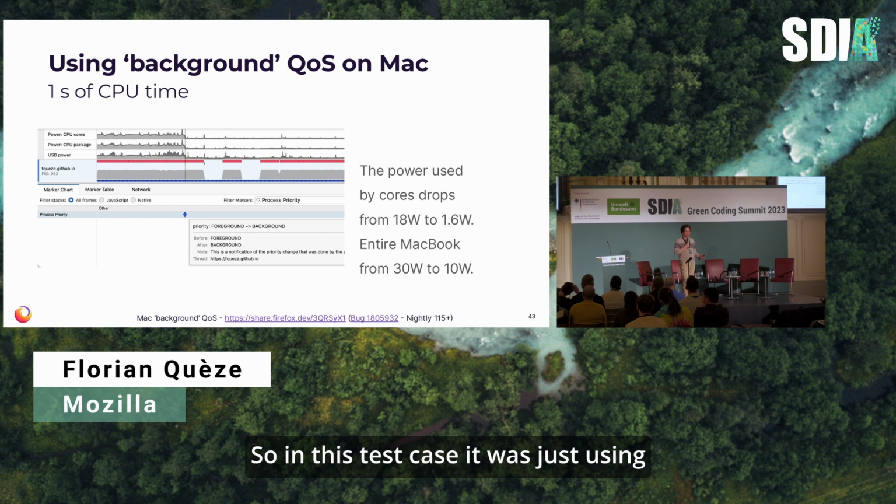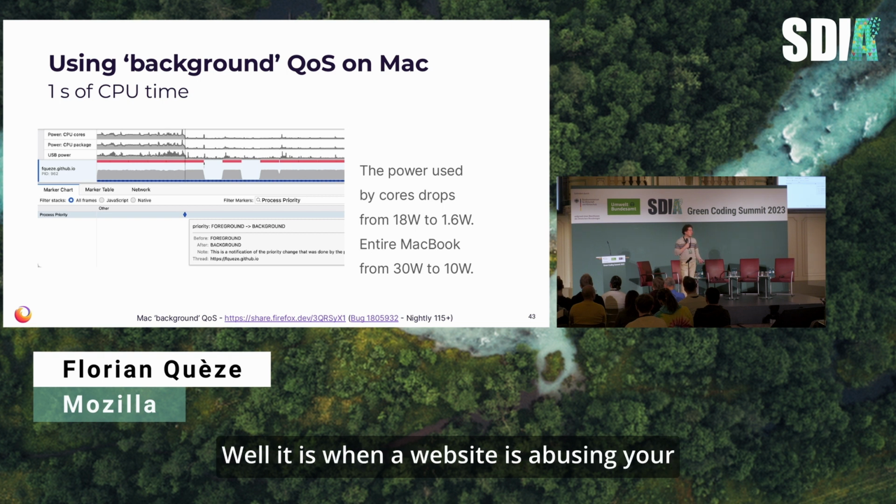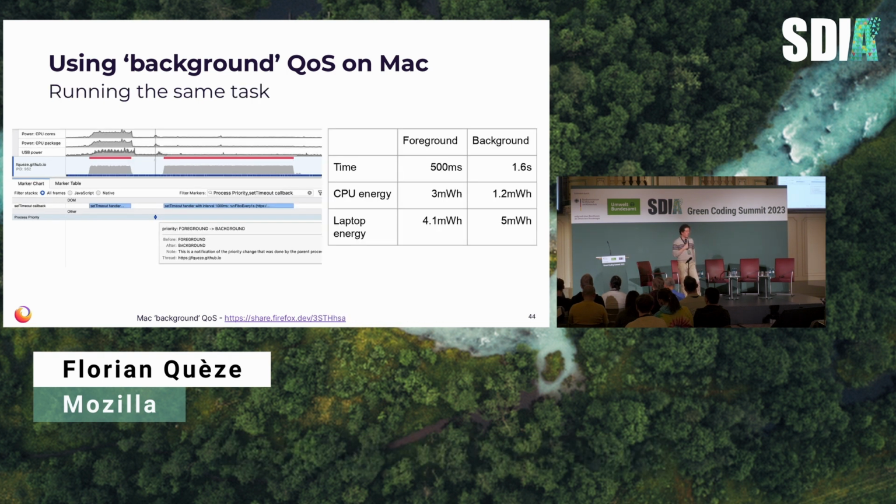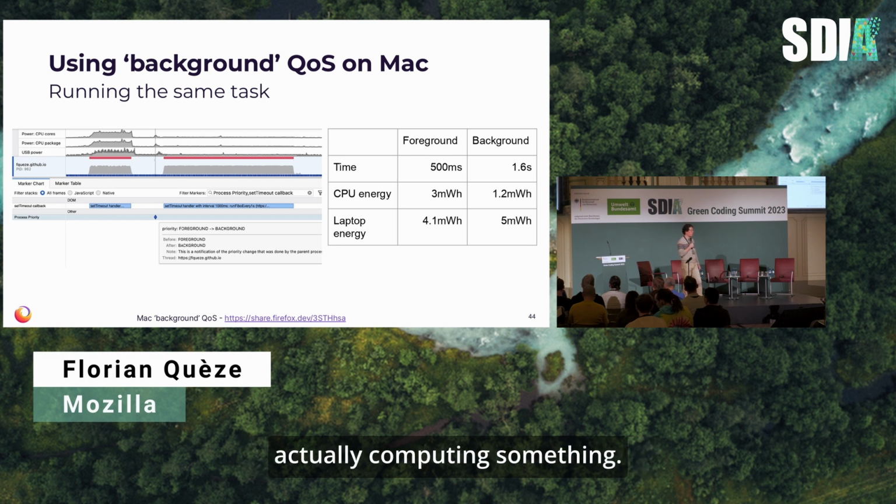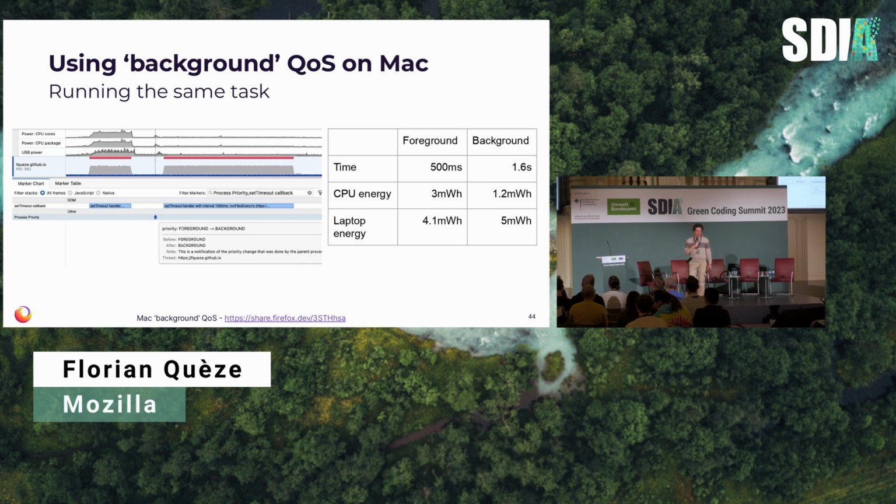This test case was just using the CPU for a full 1 second, just a loop that was waiting for 1 second to have passed and stop. So it should not be a realistic use case. Well, it is when a website is abusing your resources, but other than that, it's not computing something useful. Here I have a similar test case that's actually computing something. So it's the same amount of computation done in both parts of a profile. The first one is in the foreground, the second one in the background. And in the table, we can compare how long it took.